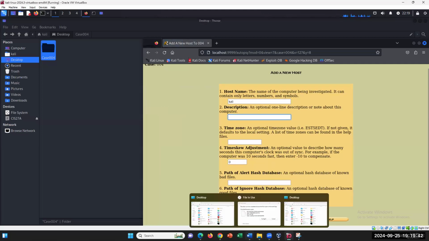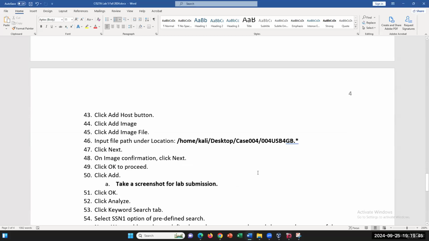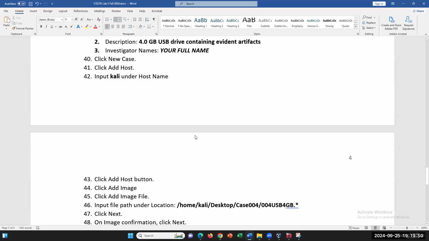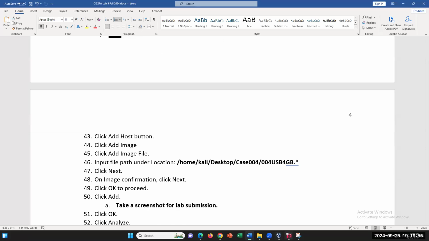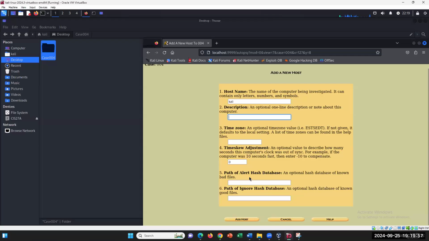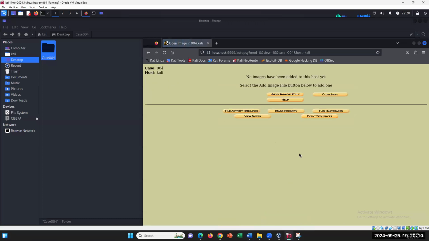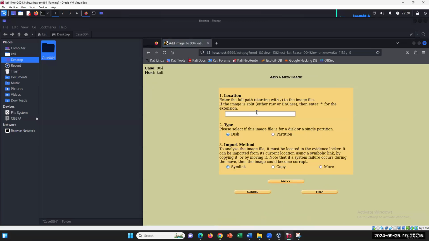But we want to put in the image file path, right? I put down Cali for host name. And on this part right here, I want to make sure that I'm not using the hash. Sorry. Click next. And then add image. And then add image file. And then this is where I put in the path, the location of your image file.